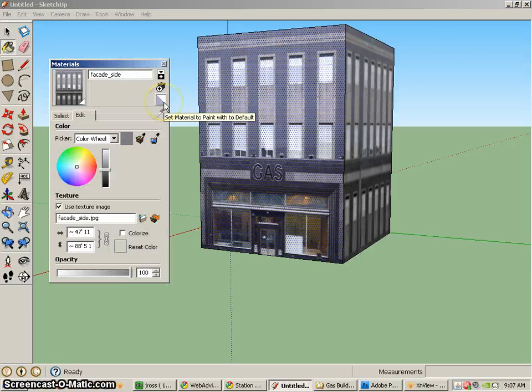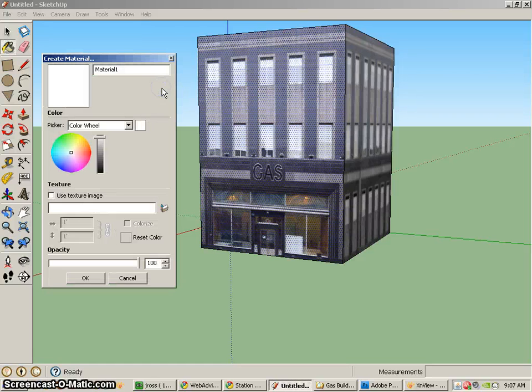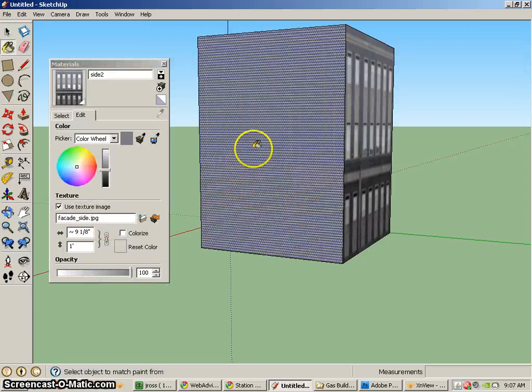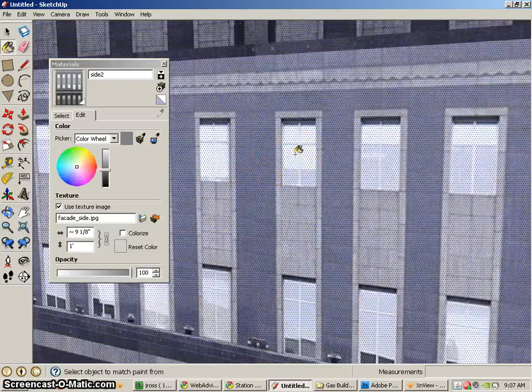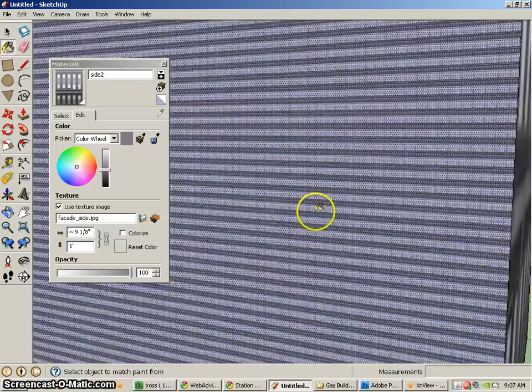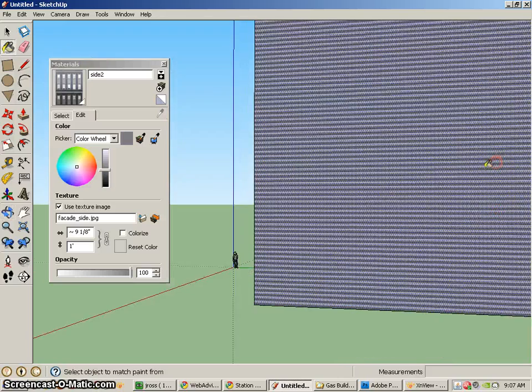So instead, what I'm going to do is close the texture so I'm not on any material, and make a new material, and this is a brand new material. And I'll call this side 2, and I'm going to get the side again. And now watch what happens when I apply that side. Now what's happening is that it is actually so small that it's repeating this texture like crazy on this building.